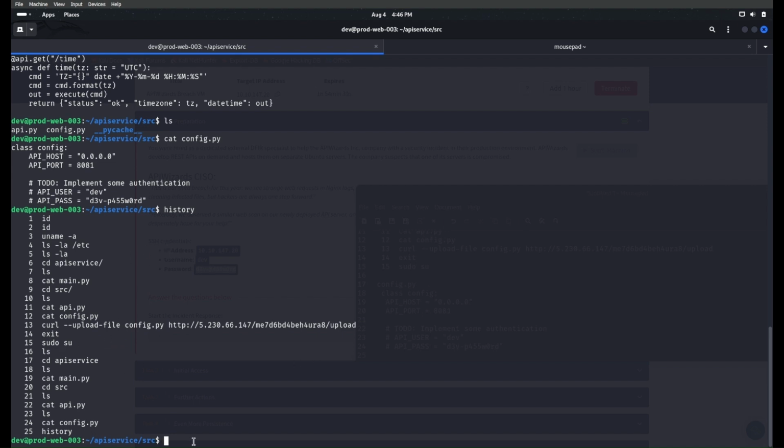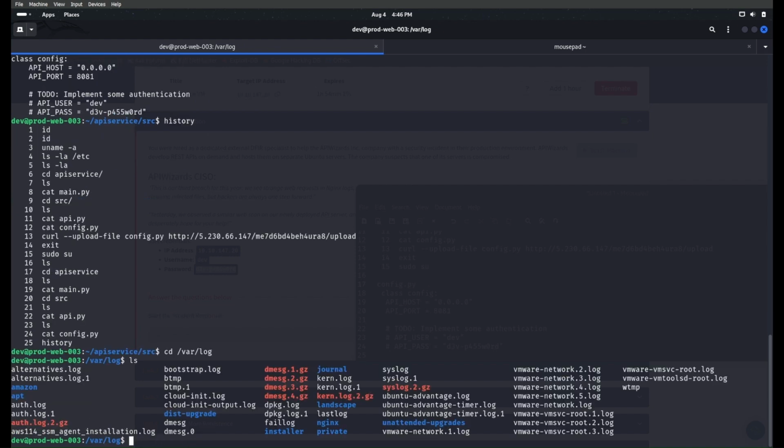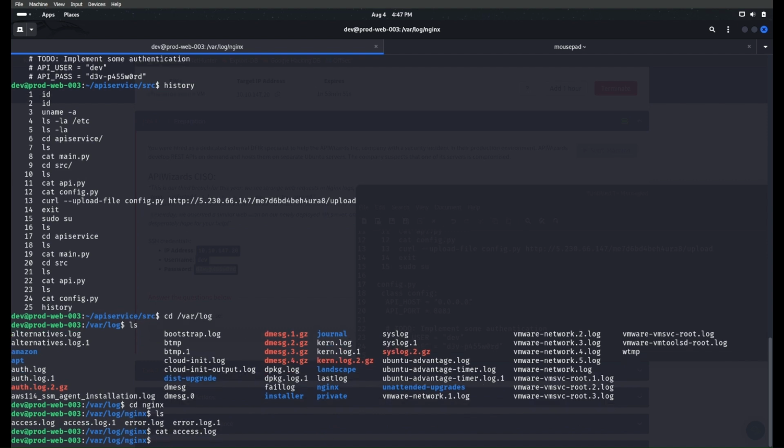Let's check. So next what we can do is we can check for logs. Usually all the logs in Linux are saved in this folder. So we have syslog, nginx, and auth.log. These are the most important logs to check first. Let me check cd nginx first because it's a web server log. ls, we have access.log, cat access.log. We don't have anything inside, so cat access.log.1.